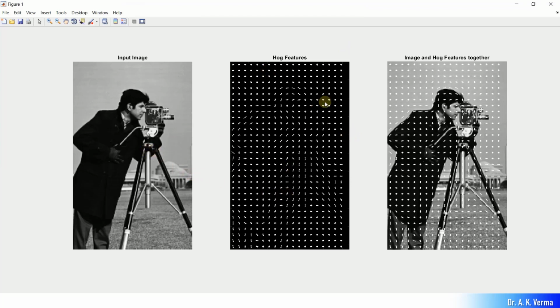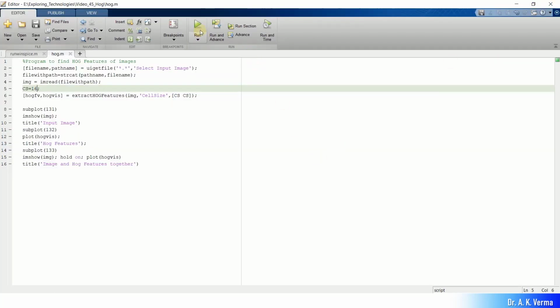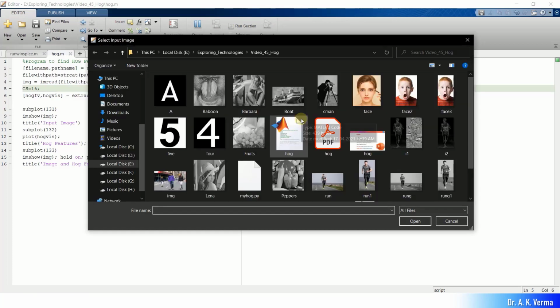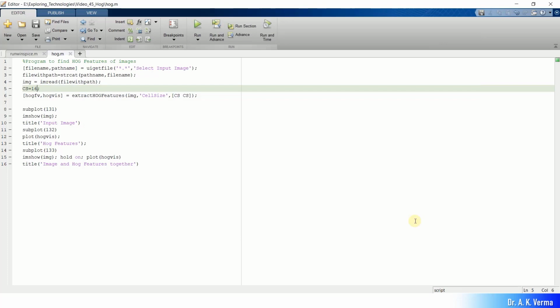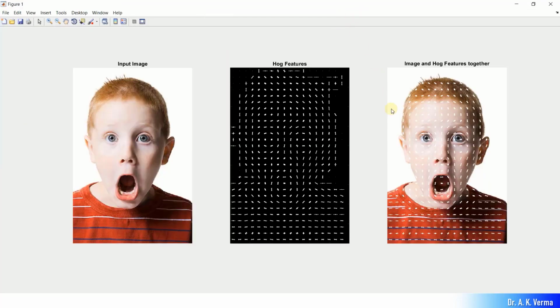So input image, HOG features, and both HOG features and image simultaneously in this third plot. Here you can see a good visualization of the HOG features for this input image. And now let me take one color image. So I'm taking this image of this boy, open. Okay, so again you can see the HOG feature for this face.